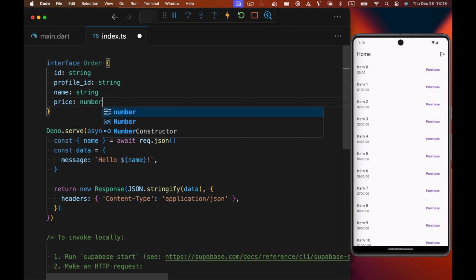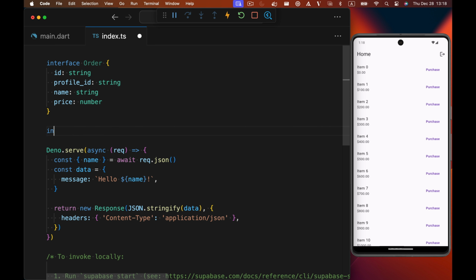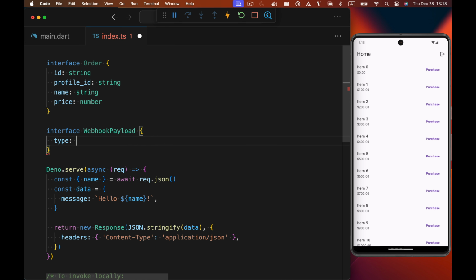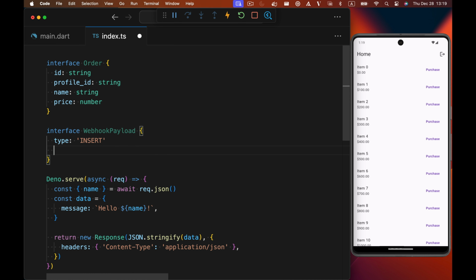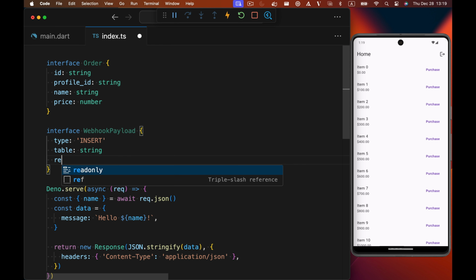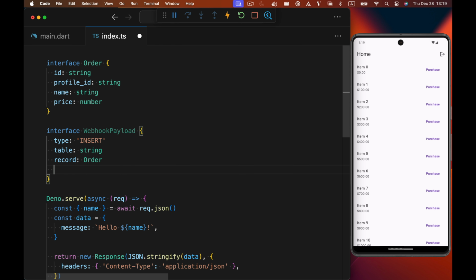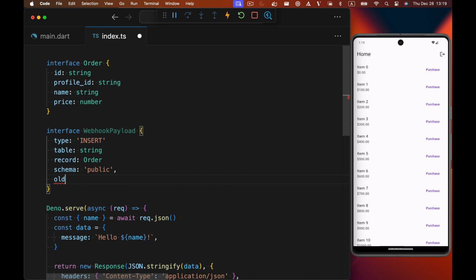Because this function is going to be called from a database webhook, we can define the incoming request object as well. Call it WebhookPayload, and type is going to be INSERT, table is going to be string, record is going to be Order, schema is going to be public, and I guess we could include the old_record object here since it exists, but since we are only using the insert database webhook, it'll always be null here.